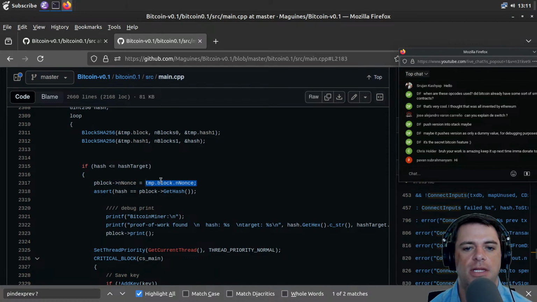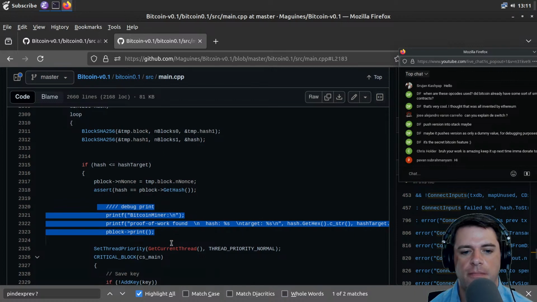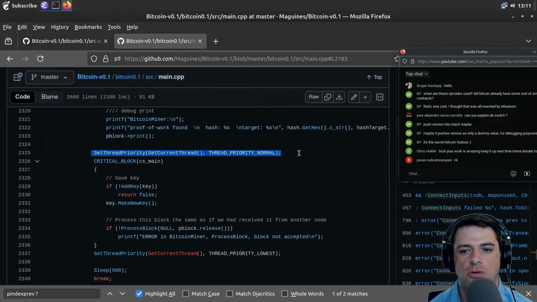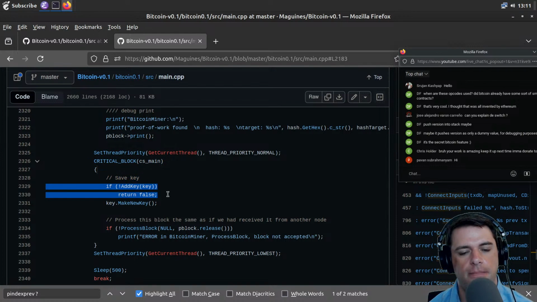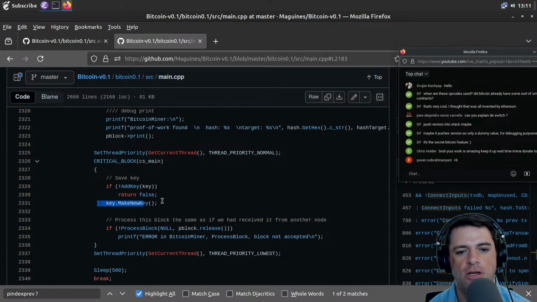This temp block is going to be like maybe the candidate. Assert that the hash is equal to the p block get hash. Debug print some stuff. Set thread priority to normal. And then we have this critical block thing. We'll save the key. I don't know what the key is at this point. And then we'll make a new key.